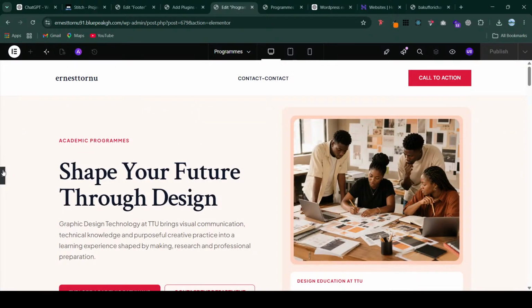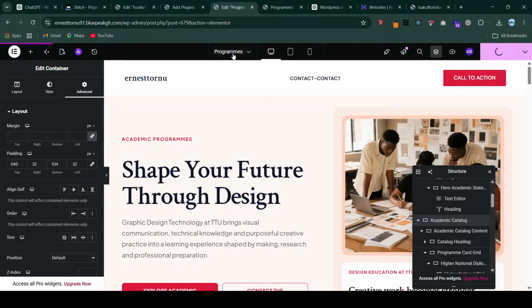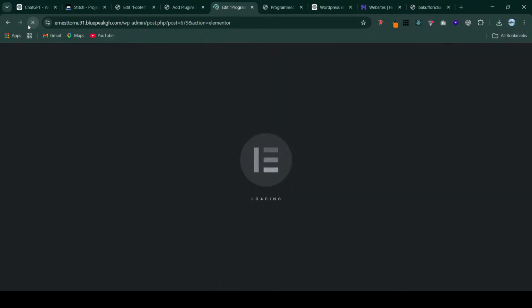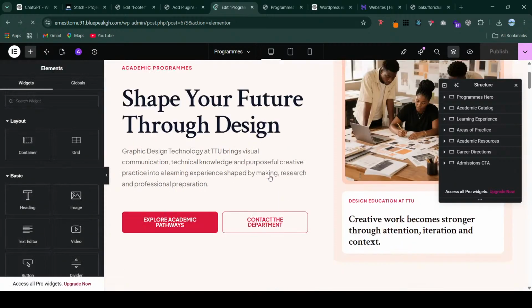Okay, so this is good. And this page is the programs page. So let's go to the menu and add the programs page to the menu. The menu has not refreshed here because I've not refreshed the page. So the moment I refresh the page, I expect the menu to also refresh on this page. Okay, so you can see the menu items have refreshed.